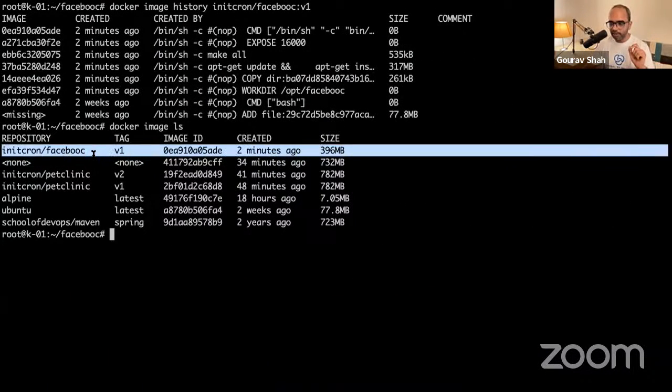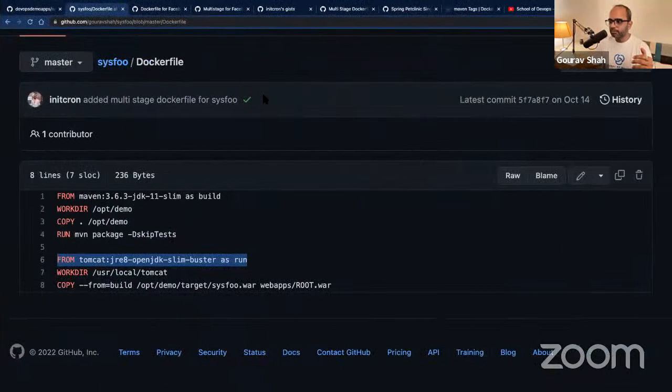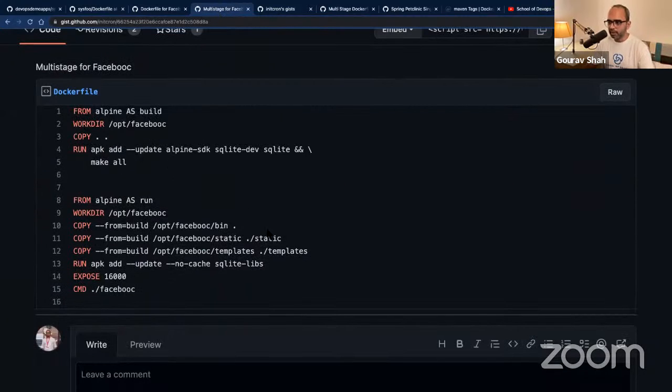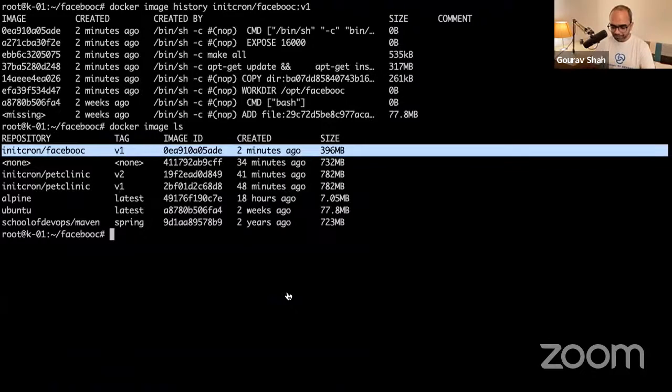For this Facebook application right now, we're at approximately the 400 MB mark, 396 MBs to be precise. Let me show you how small you can go with an optimized version of a Dockerfile, a multi-stage Dockerfile. I already have it. I'm just going to demonstrate it to you right now. And I added it as dockerfile.ms multistage.